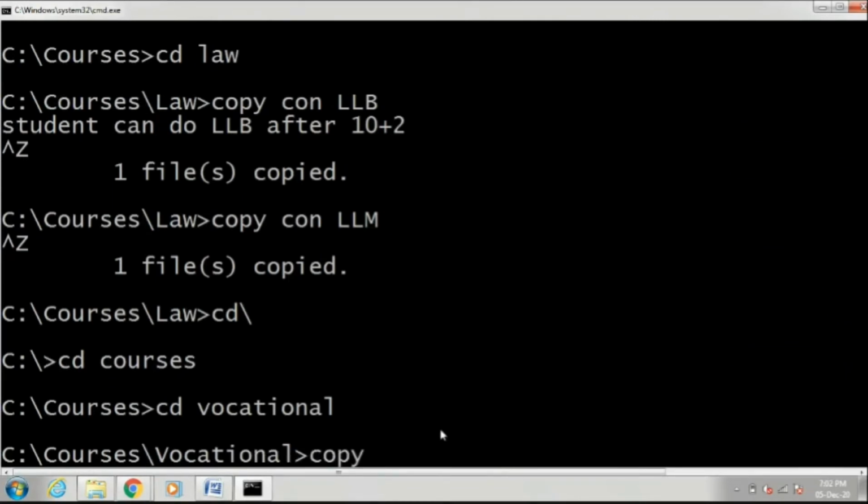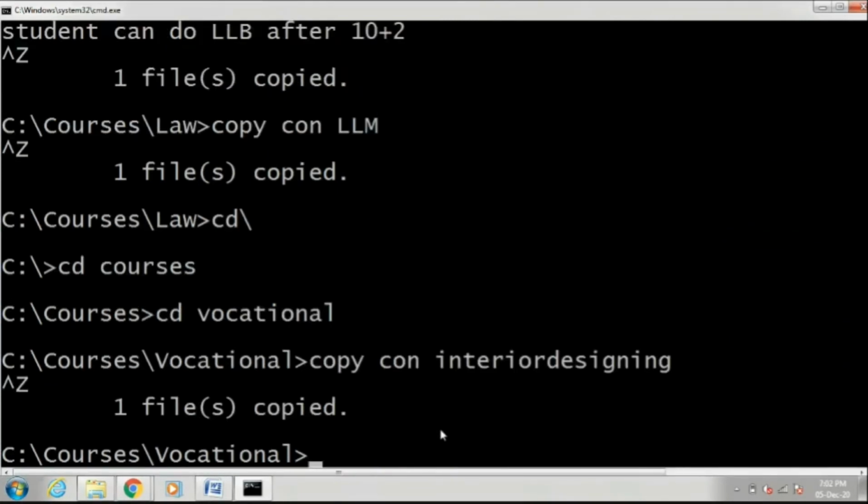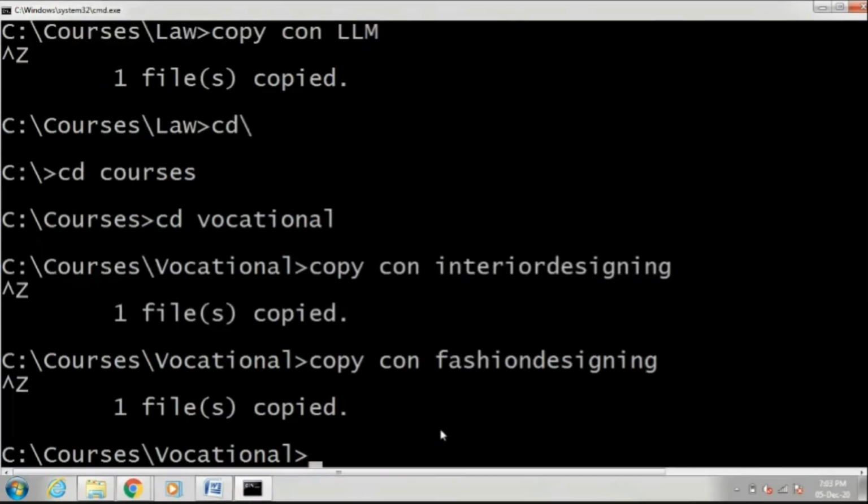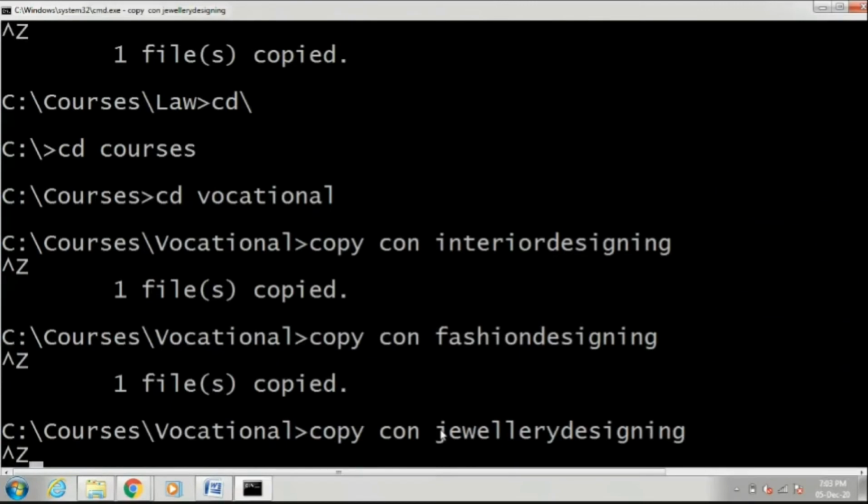Here I will be working on creating files. copycon interior designing, enter, Control Z and enter. copycon fashion designing, enter, Control Z and enter. Then copycon jewelry designing. Remember, there should be no space between interior and designing, fashion and designing, and jewelry and designing. Enter, Control Z to save my content.